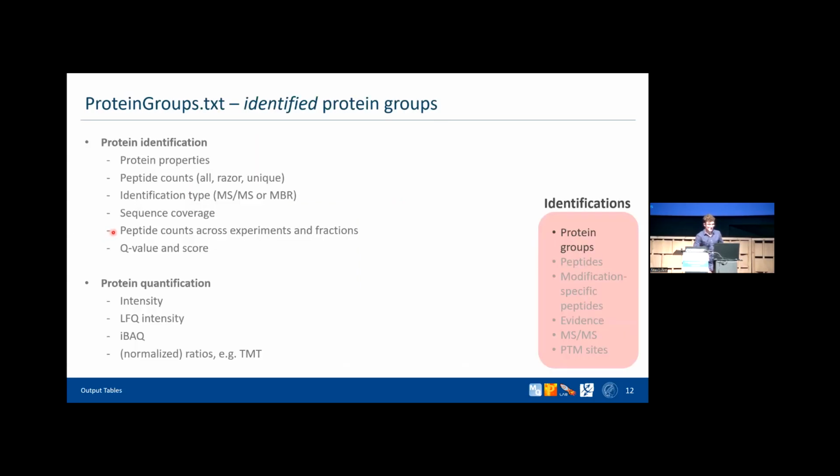So maybe we start with the proteinGroups.txt document, which gives you information about the identified protein groups. So which protein groups did I identify? Which properties do they have? Which proteins are actually in this group? Which peptides are involved in that? And so on. So you get a lot of information.